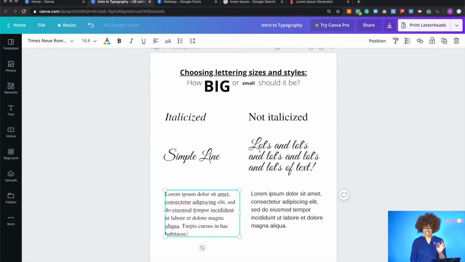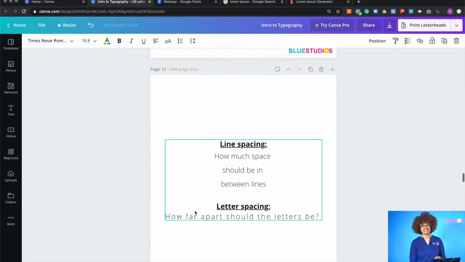All right. So the next thing I need you to do is to give me some space between my lines and letters, of course. All right, so that was a typography joke, but maybe I should stick to graphic design and not comedy.